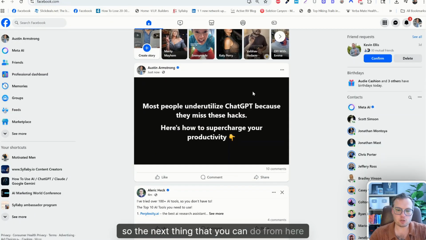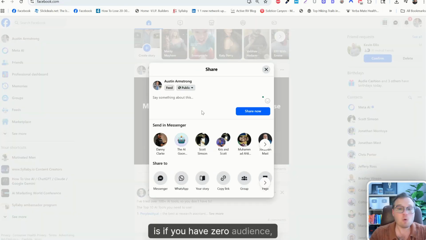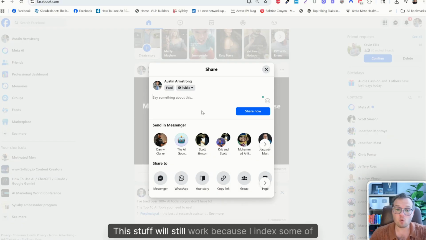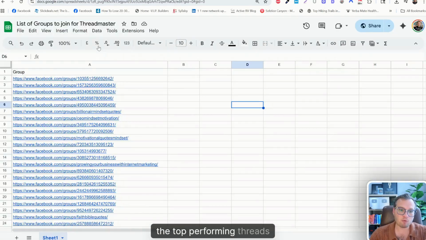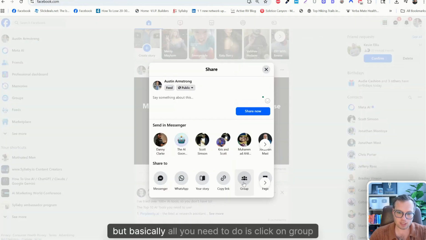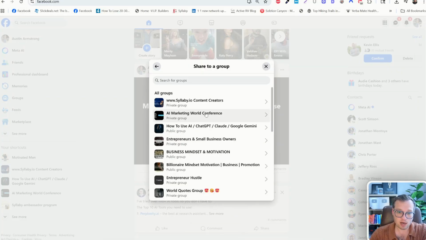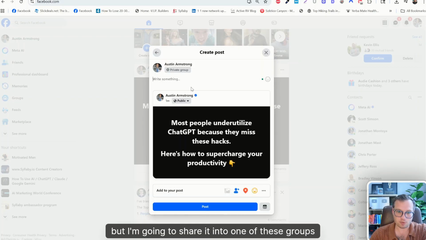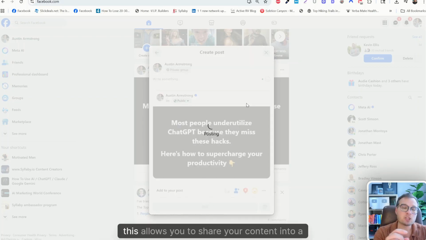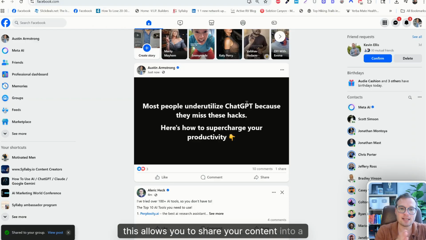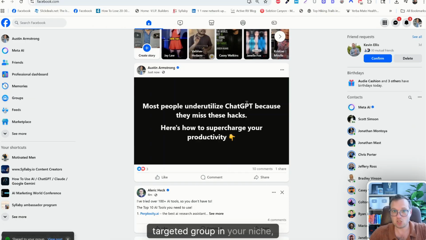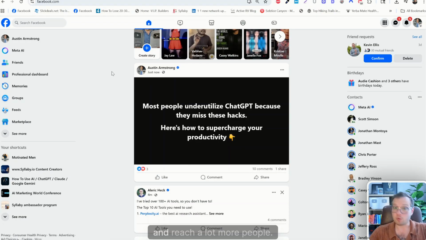So the next thing that you can do from here is if you have zero audience, it's okay. This stuff will still work because I index some of the top performing threads for you to join and share your content into. So I'm going to have this listed inside ThreadMaster for you. But basically, all you need to do is click on group. And this is a lot easier on your mobile phone, by the way. But I'm going to share it into one of these groups like so. This allows you to share your content into a targeted group in your niche and reach a lot more people.